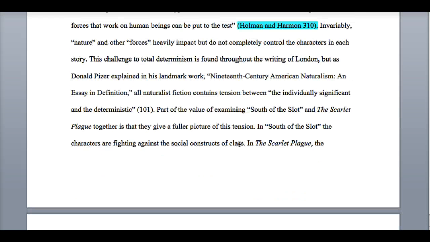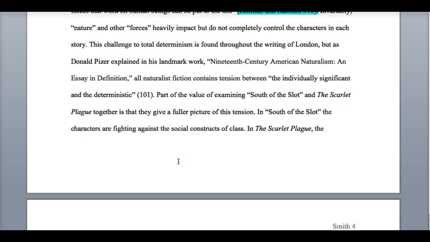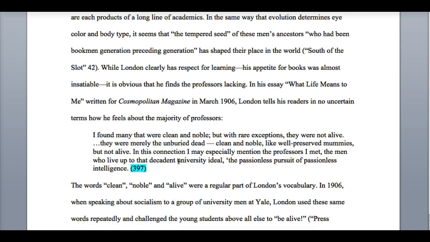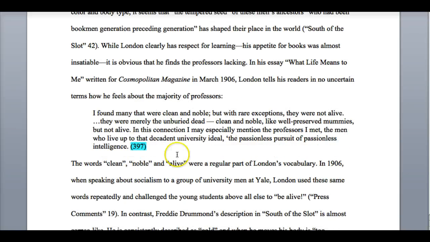If you look a little farther down, here I have another citation, but here I have introduced the author, Donald Pizer. I've introduced the source. I have my quote here, and then all I need to do is put the page number, again with the period after the parentheses.